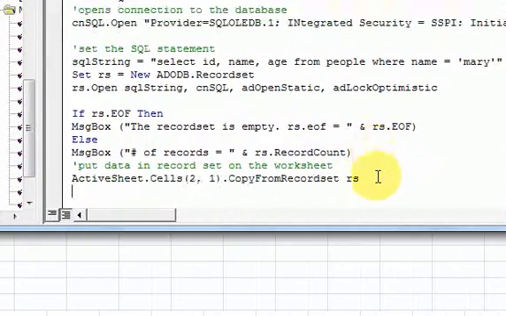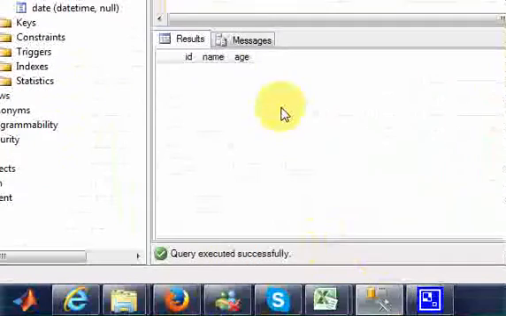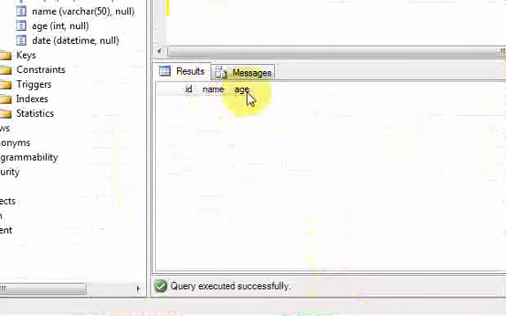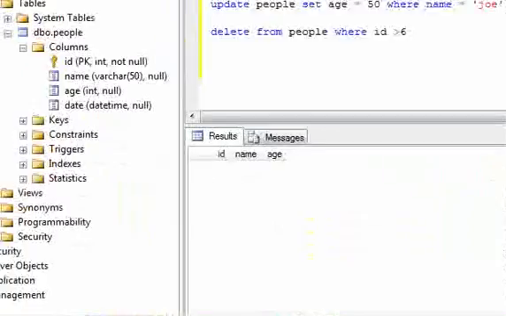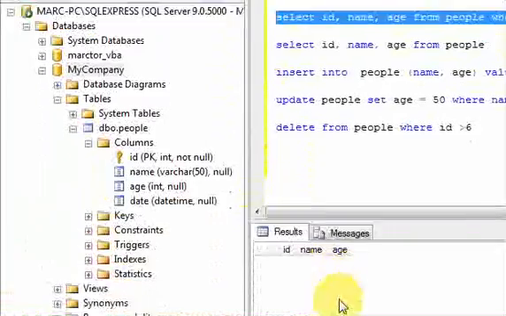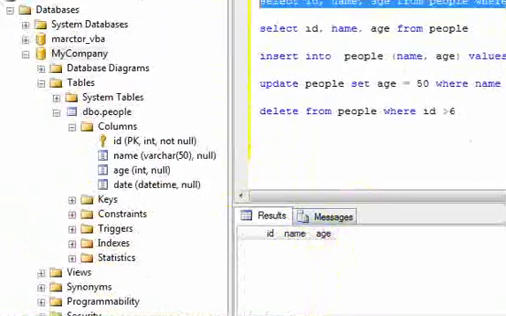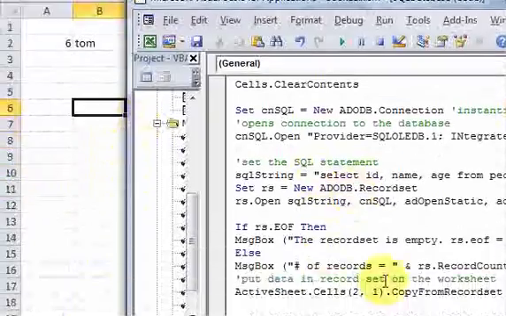And let's do one more thing. In our worksheet, we don't have any headers here, but in our database we do. We have this ID, name, age, right? So I want to have these column names that I see in the SQL Server Management Studio. I want to have these in Excel too. So we can do that as well. We can go here and we could do something like this.